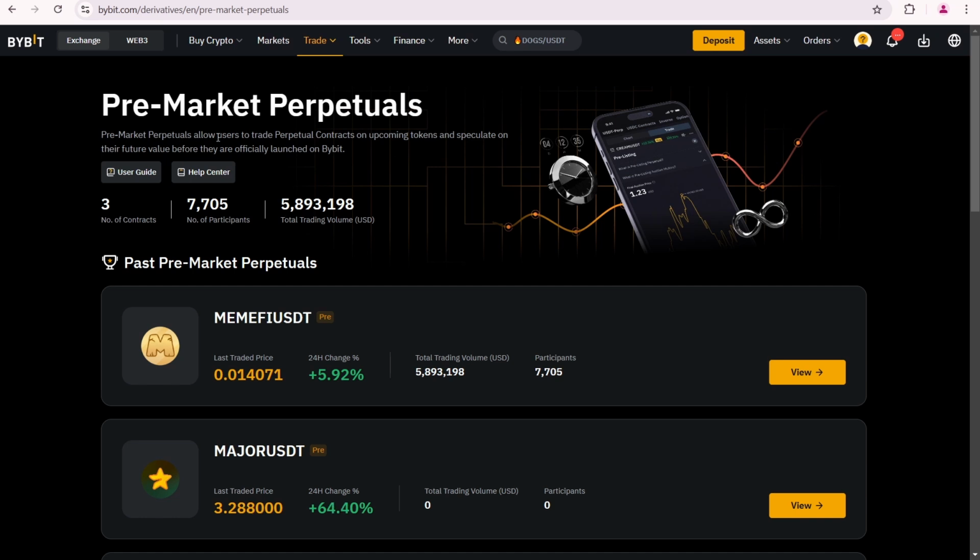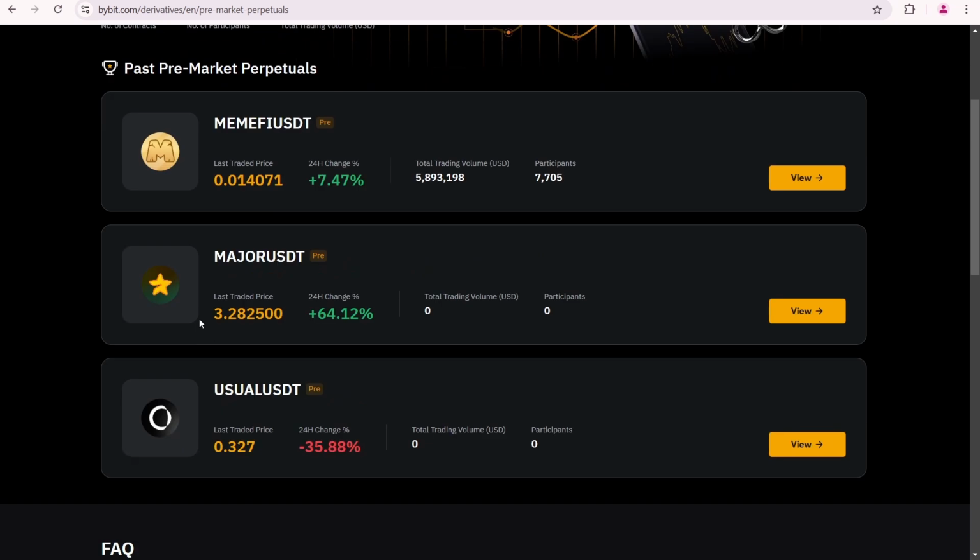Pre-market perpetuals allow users to trade perpetual contracts on upcoming tokens, letting them speculate on the future value of these tokens before they are officially launched on Bybit. If you have watched my videos about crypto pre-market spot trading, you already know what it means to trade a token before its listing.